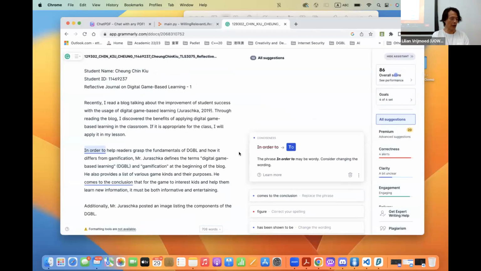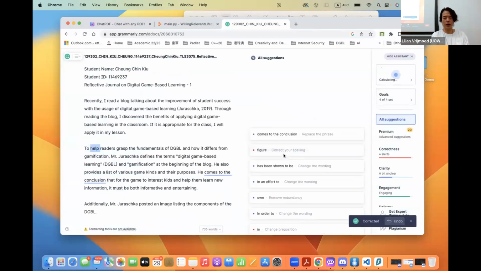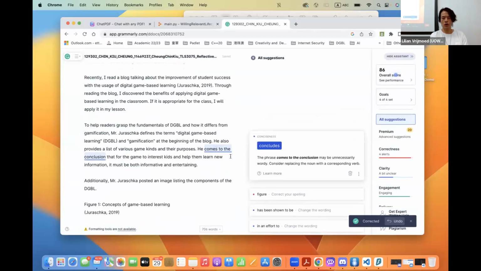Then you can ask it to change something, and then you can change it. It gives you an idea of how to change your wordings to make it look better. So sometimes you may want students to use this kind of thing to refine the passage. It doesn't write the passage for you, but it helps them refine the content.